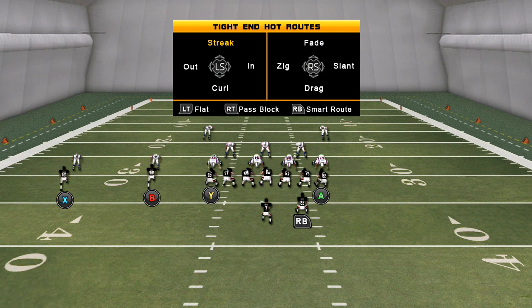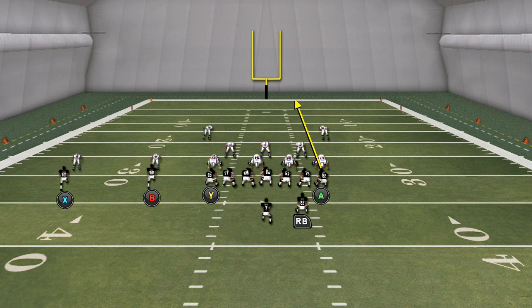Let's take a look at the hot routes that we're going to make, and really we're only going to make one, and that's to hot route the right tight end on a streak, such as what you see on your screen. Then we're going to take control of the running back, and we want to motion him out towards the right.